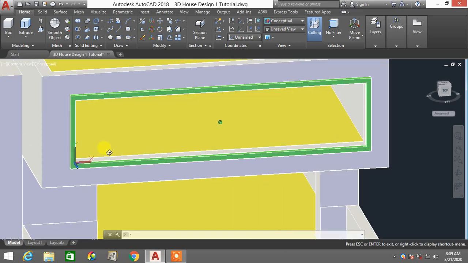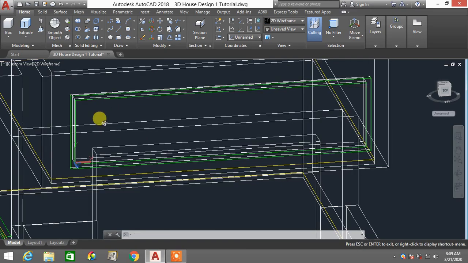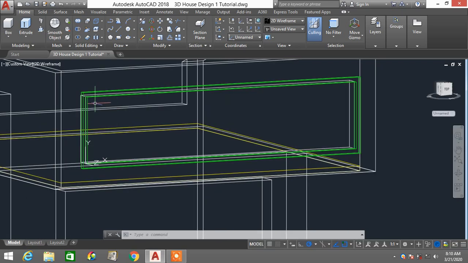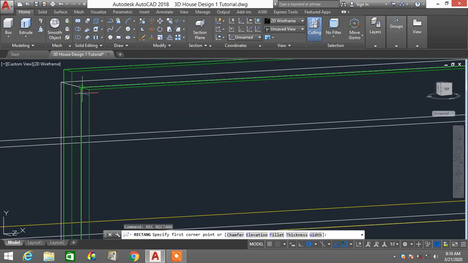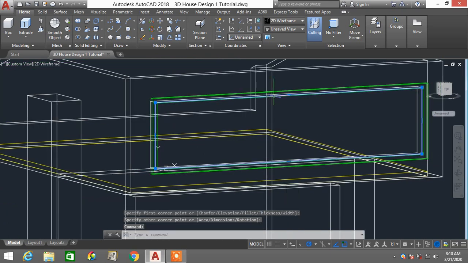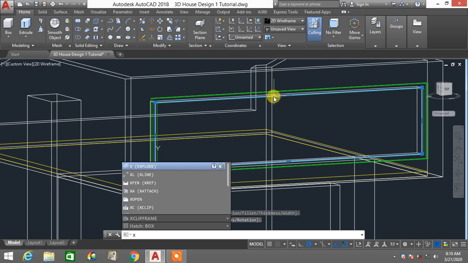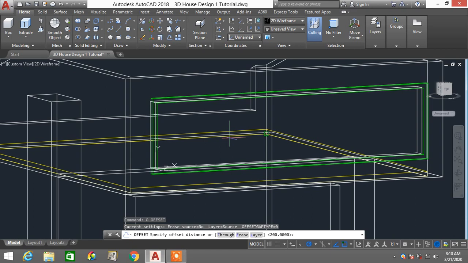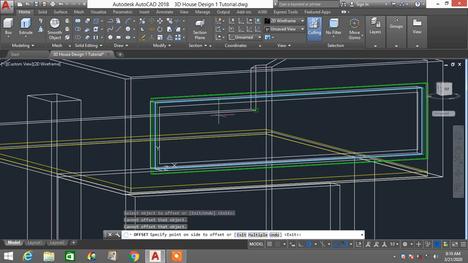Okay, so I'll change back to 2D wireframe. And I'll draw another rectangle, REC, enter, to bound the window part over here. So that is the rectangle. And I'll type X, enter. I'll offset it first. Click this one. O, enter, as much as 200. Offset it inside like that.